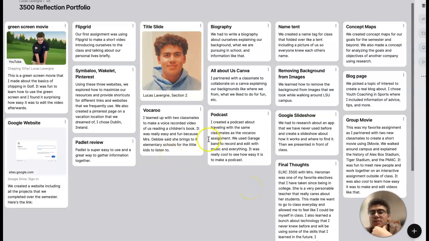We made a few different movies. So the group movie was probably my favorite assignment. Just worked together to create with iMovie to create a video movie. We walked around campus explaining the different history of the sporting facilities we have here. Made a green screen movie, which is pretty fun. It was actually really easy, surprisingly. I did it about golf, which I love. A few concept maps.